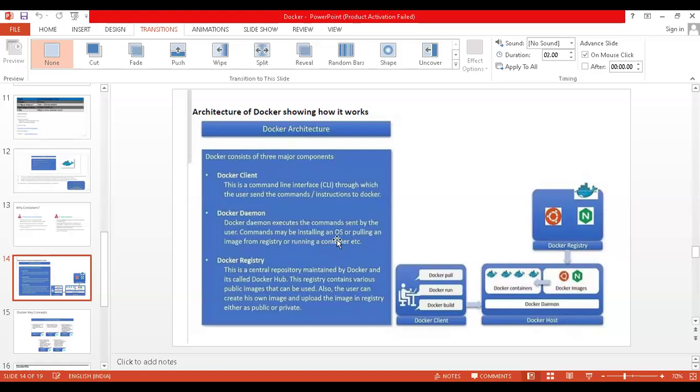It is coming from your OS, or pulling the image from your registry, or running the containers. Then only you can execute all your commands. Whenever I pull an image, there is also a Docker registry. We store all our images in this Docker registry. I will tell you what this Docker registry is, don't worry. Whenever I install Docker, the Docker daemon is automatically installed as well. Whenever I run any command, it first talks with the Docker daemon only.